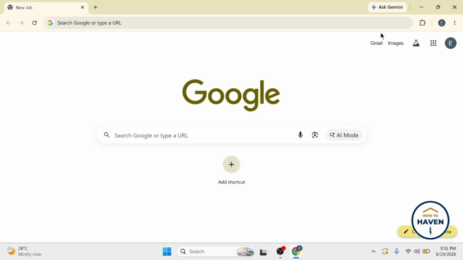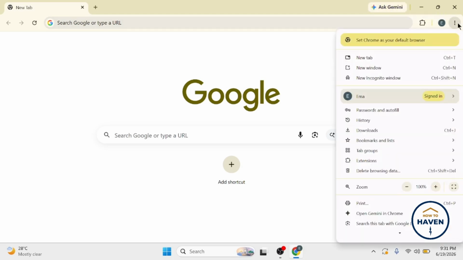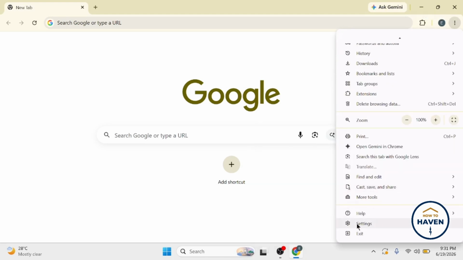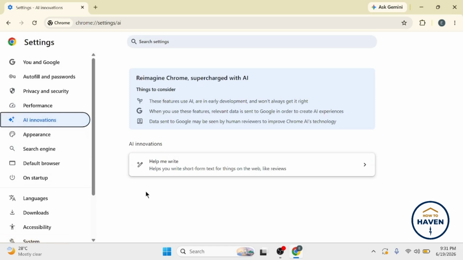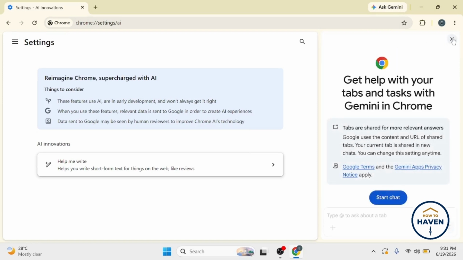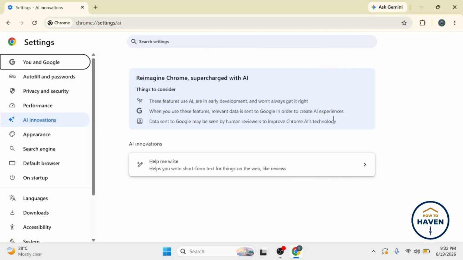Let's say if you don't see the Ask Gemini button over here, you're going to click on the three dots at the top right corner, scroll down, click on settings, and from the left sidebar, you're going to click on AI innovations and you'll be able to see an option of Gemini in Chrome. So you're going to simply open that and toggle on the button. After toggling on the button, you'll be able to see an Ask Gemini button appear at the top right corner. And that means that Gemini has been activated in your Chrome.